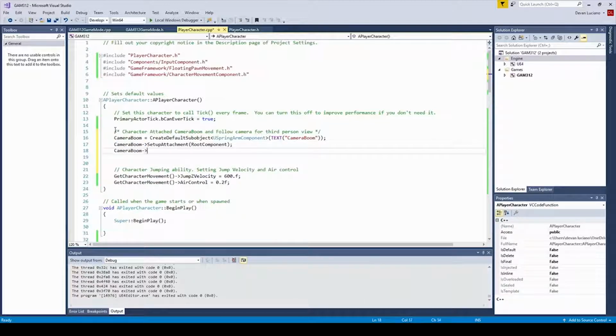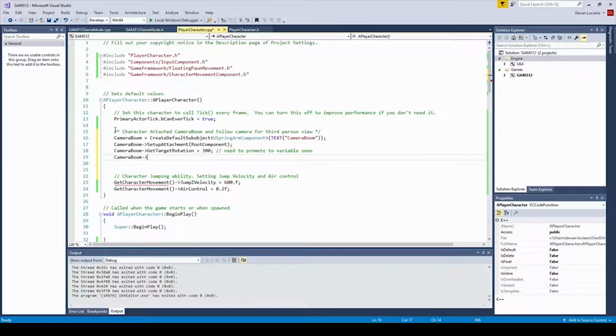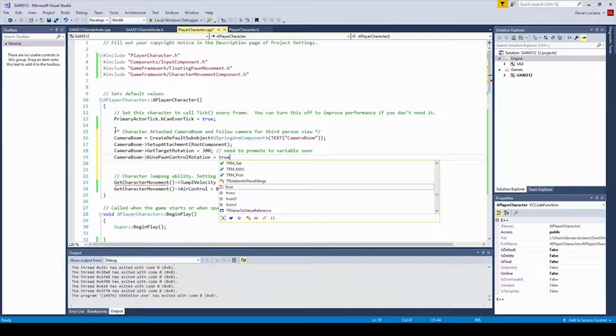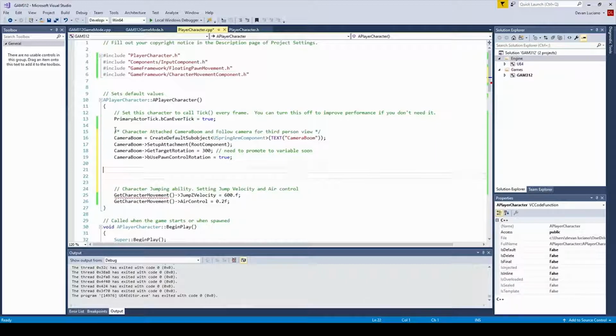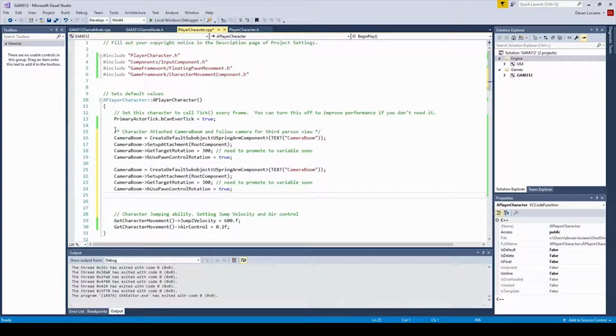Copy and paste because there's going to be a few of them. This one here is going to be the get target rotation. Actually, this is not supposed to be get target rotation. We'll have to go back and fix that. And now we're going to go ahead and, there it is, set our pawn control rotation to true. Now, those are the settings for our camera boom. Like I said, we're going to go back and fix the get target rotation.